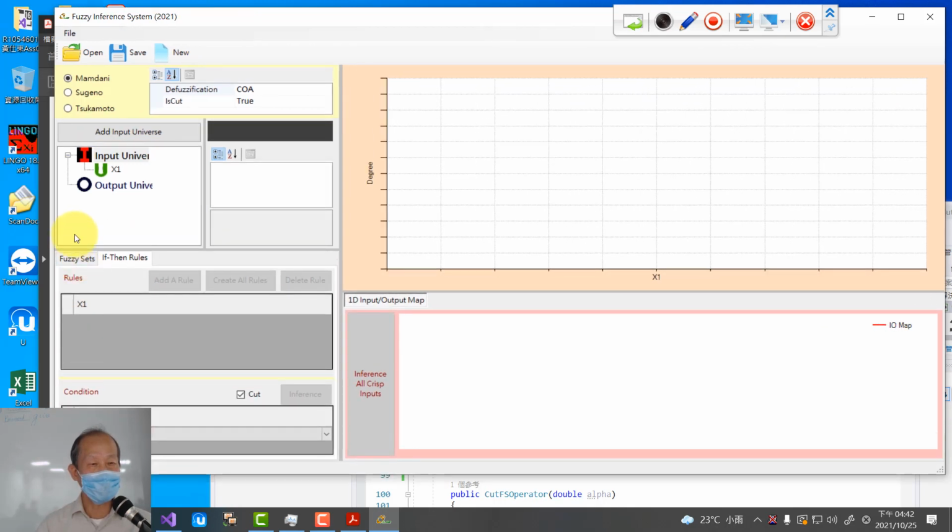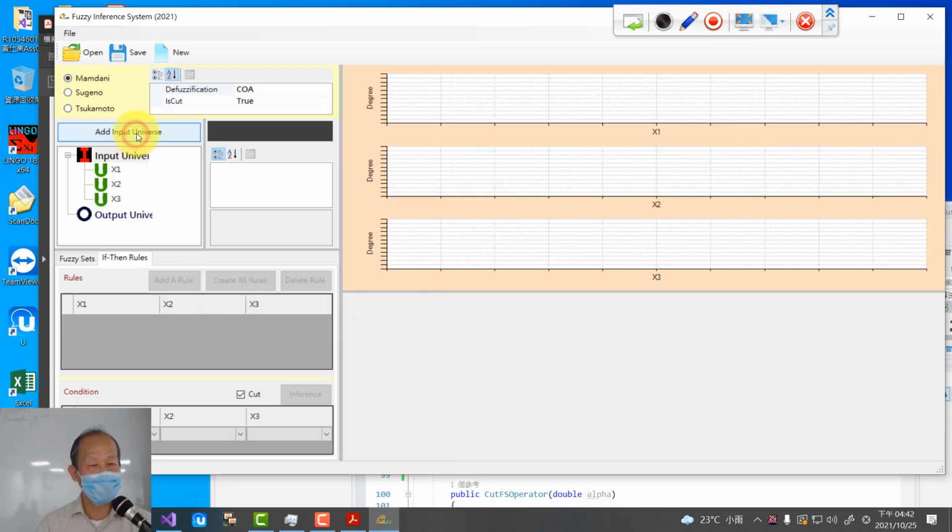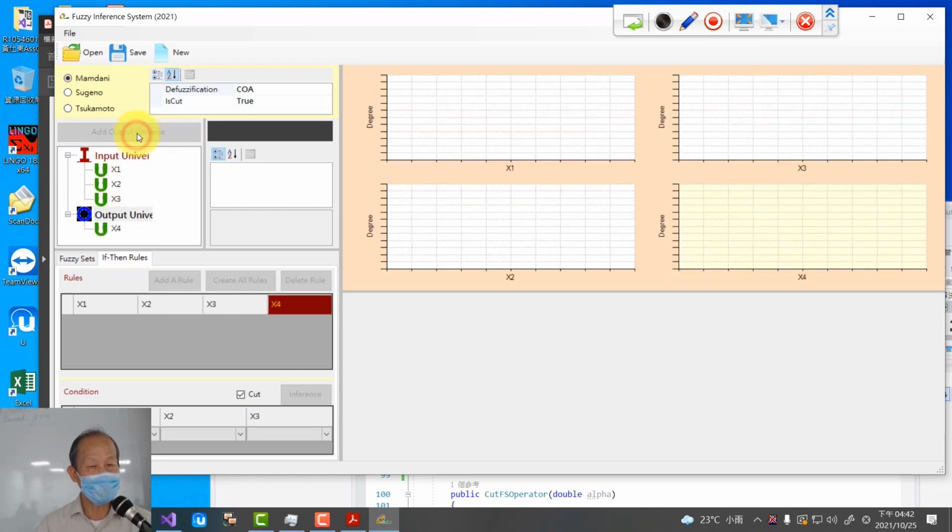So once the user adds an input universe, one column is added to the table. Add another universe, a second one is added. Third one, the user clicks on the output universe and adds another universe. That should be the output universe. So within this control called DataGridView, I will show you a little bit about how to use it.